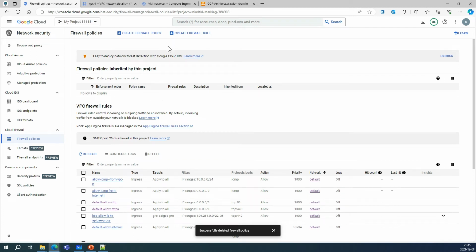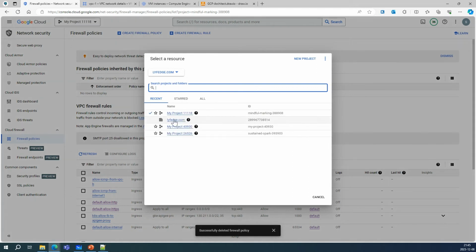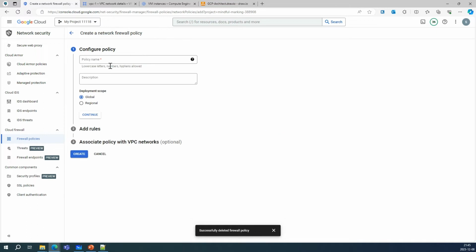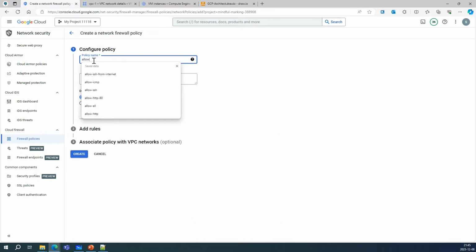Now I want to create one. First, you go to the organization. Here, create a firewall policy, and here just say allow regional, or maybe you say US Central. Allow port 80 in the US region, US Central only, right? And I'm not going to say regional this time.